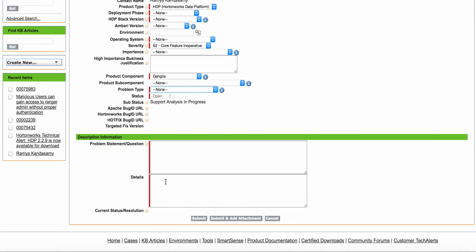And within details, if you have snippets of code or log files that you think would be helpful, that's always appreciated. Speaking of log files, you can add attachments. So if you know which pieces of log files an engineer may need, you can certainly click Submit and click Add Attachment. So once I click Submit, the case has been created and I'll receive an email notification that it's been created.